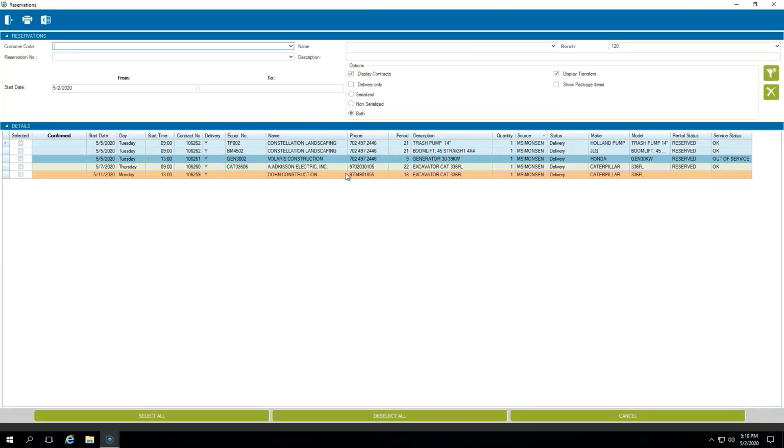But just going back to the reservation screen, we can see the different color coding on the days that it needs to be delivered and whether it's being allocated on a single rental contract as well. And we can also see whether the equipment has been allocated at this stage or not as well. We can pull through the phone numbers and the contact information, any service status as well. And we can do some filtering on here.